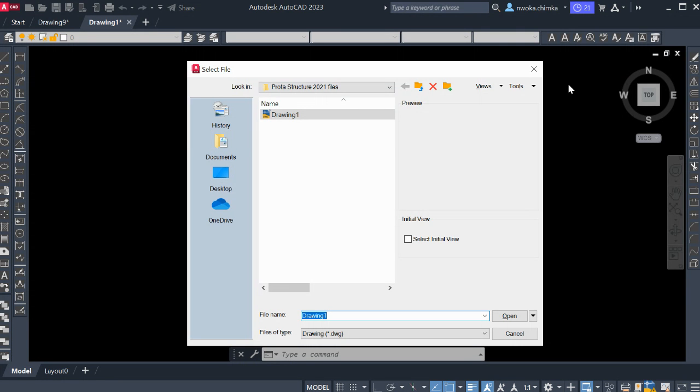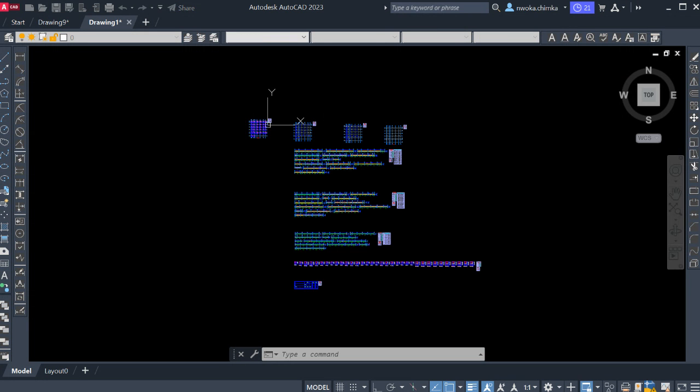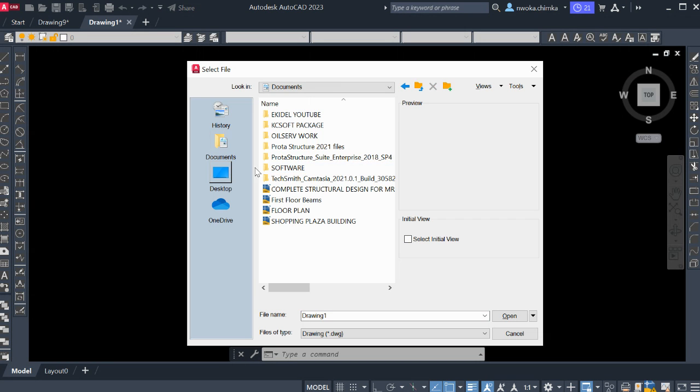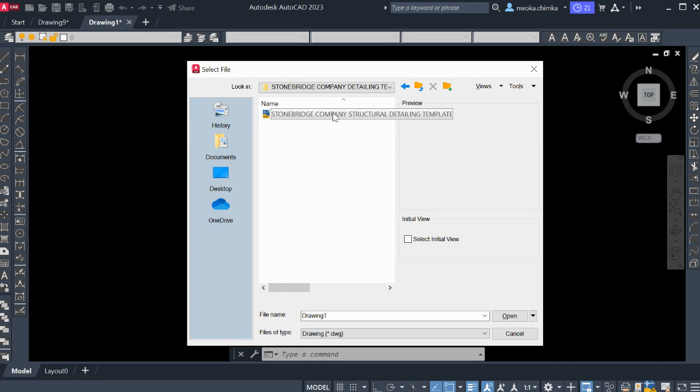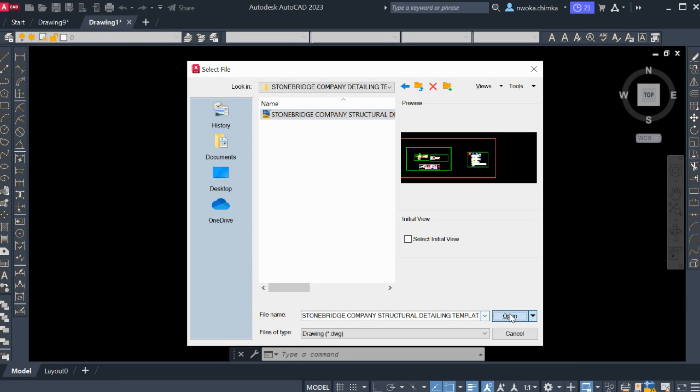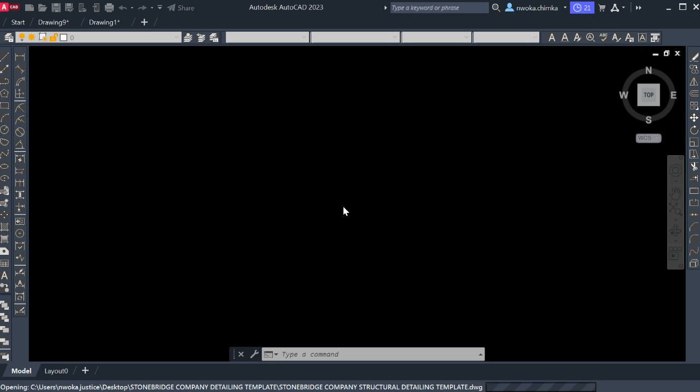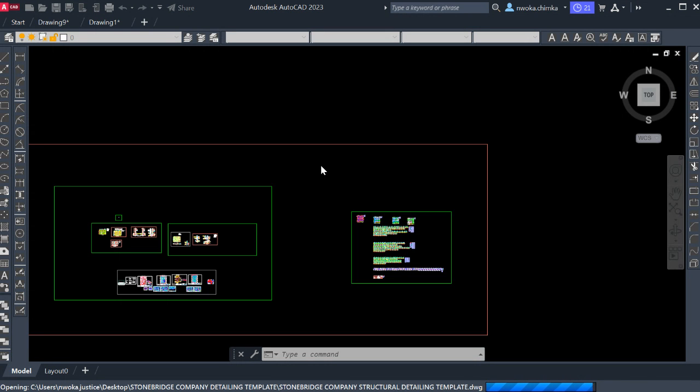So right now, when I click on open just here, this dialog box will appear, which I will now go to document. On this space right now, I saved the Stonebridge structural templates on desktop. Now you can see right here, this is Stonebridge company detail templates. If I open this folder right now, you will see a file inside here. This is called Stonebridge company structural detailing templates. If I click on this and click on open, you will see a sample of other structural detailing in there, which also consists of how you can arrange your structural detailing after detailing.